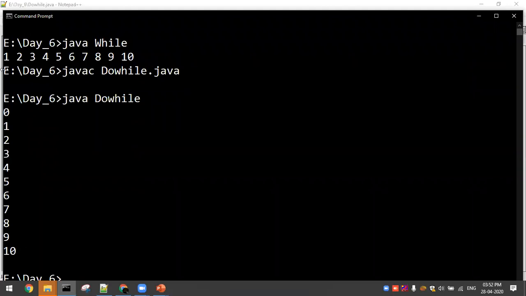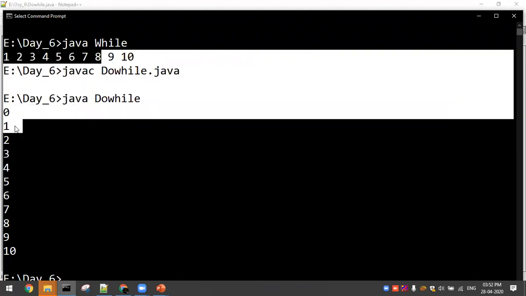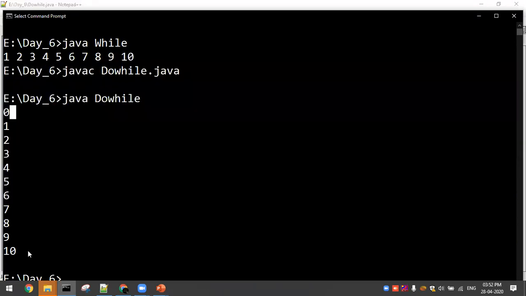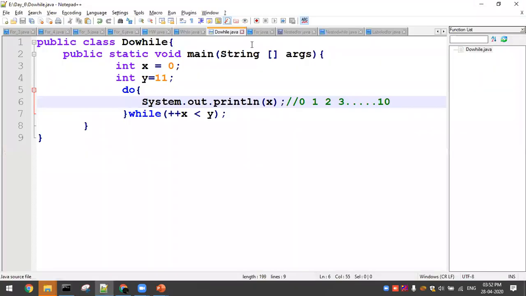Previously you got 1 to 10, here 0 to 10. So what happens, one more value is added, because without checking the condition, you have printed a 0. After that you will be having 1 to 10. So here 11 values, there 10 values. Got it? So this is a major difference between while and do while.